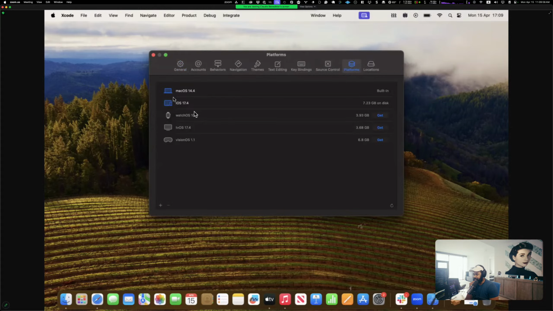All right. Yeah. So you have macOS and iOS. Okay. Cool. Now the next thing that we want to do is we need to install the command line tools, because I'm not sure if those are installed yet. So in order to do that, open up a terminal.